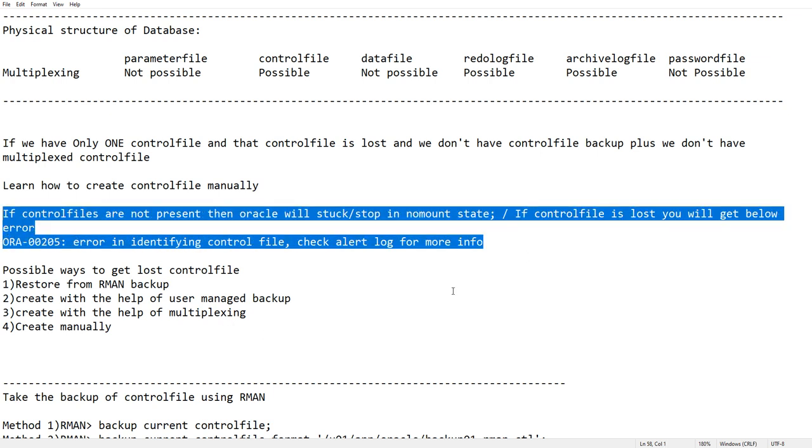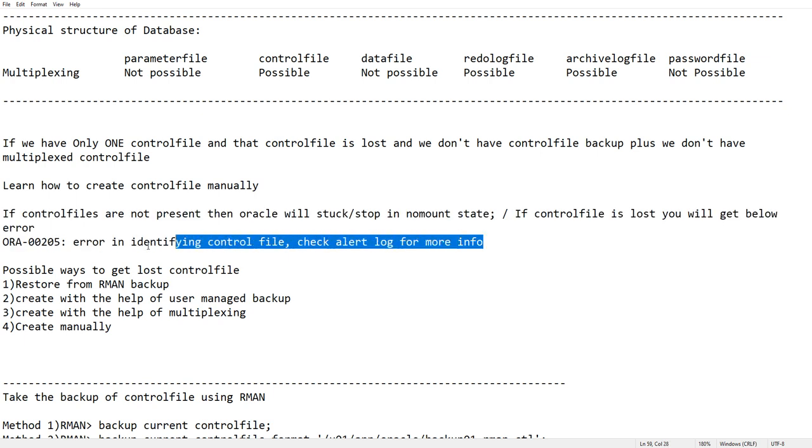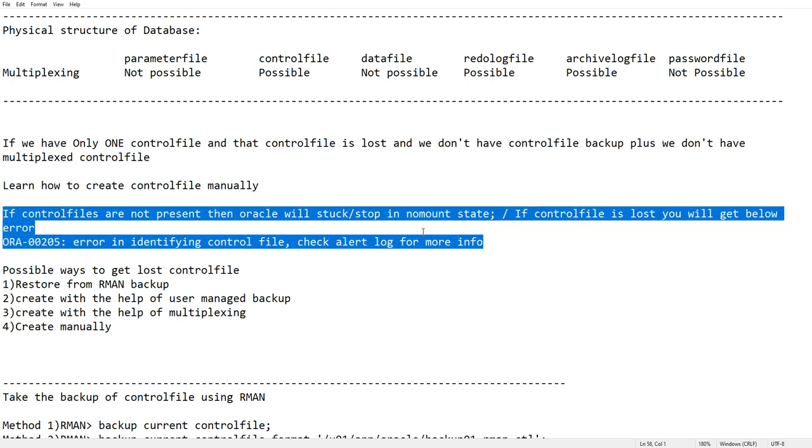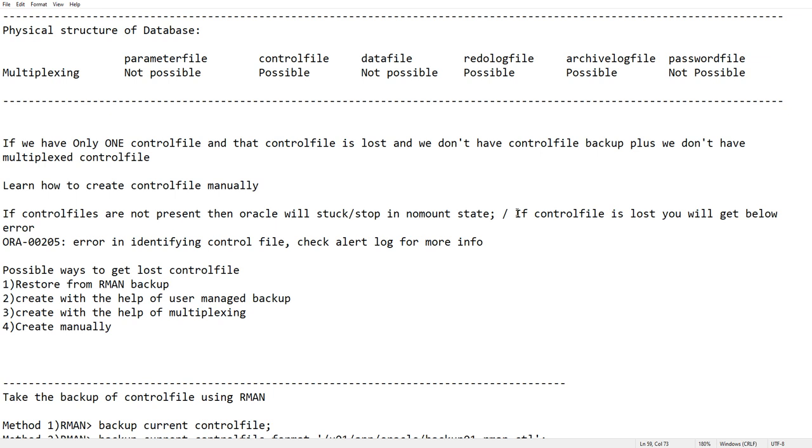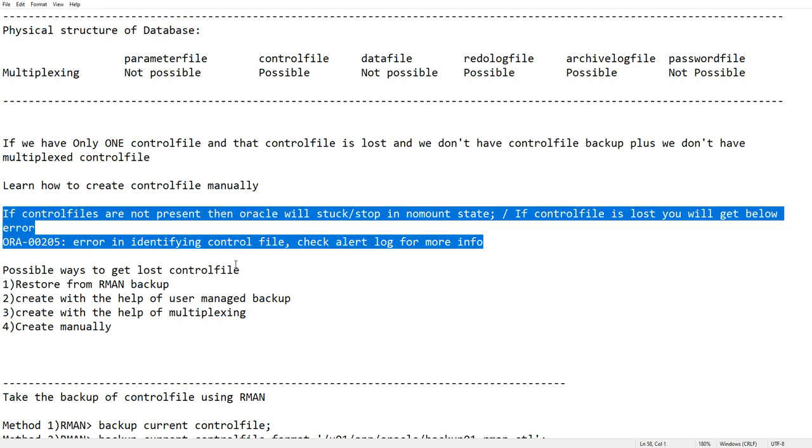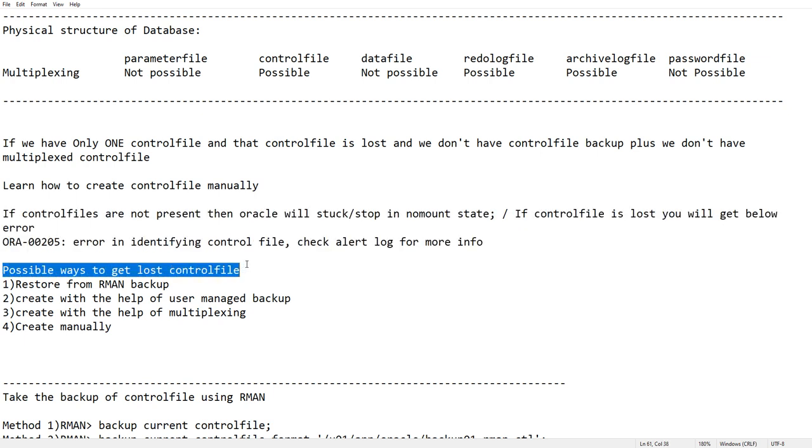So it is a very important file. If we are not able to create it, then we will not be able to open the database. In order to open the database in read only, or open the database for normal operations, it is mandatory to have the control file in place. Okay, so these are the possible ways to get the lost control file.